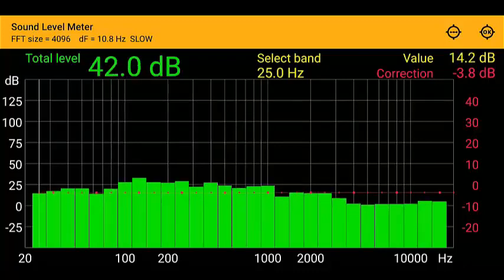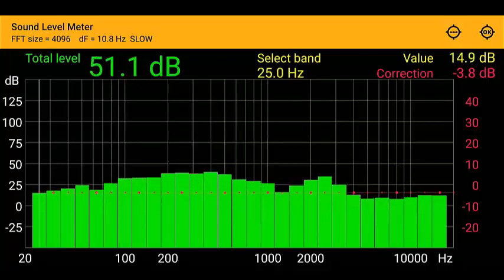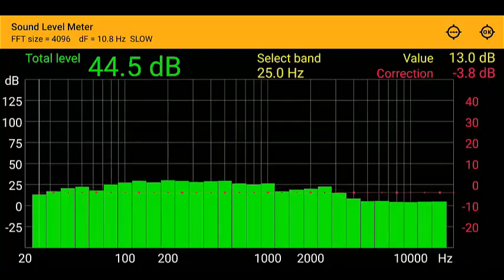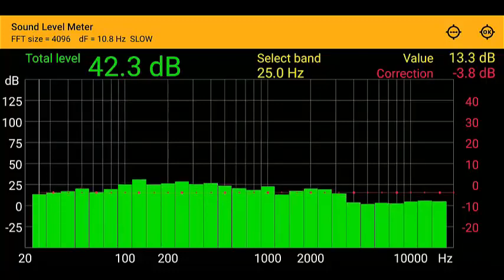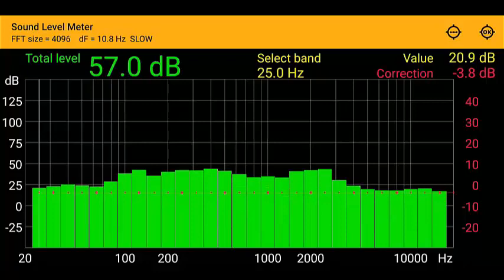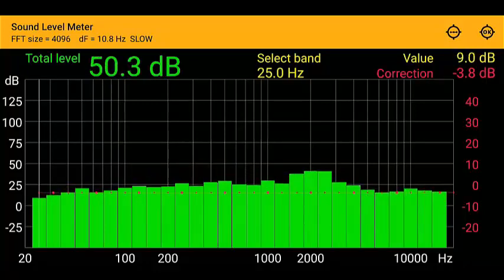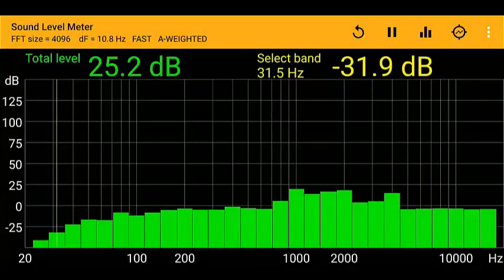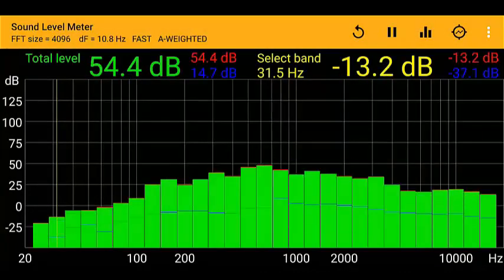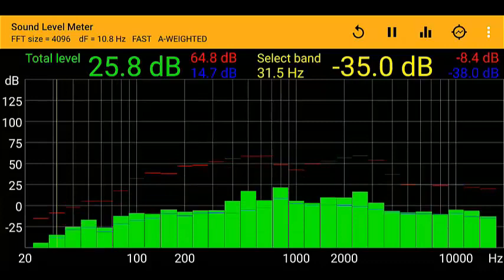You should be close to the zero line. If I am speaking, of course it's jumping up. See, that will be enough. So it is known as calibrated because I had earlier done this here. And then say OK. Now you're ready to measure.